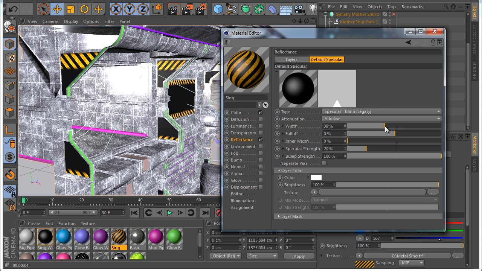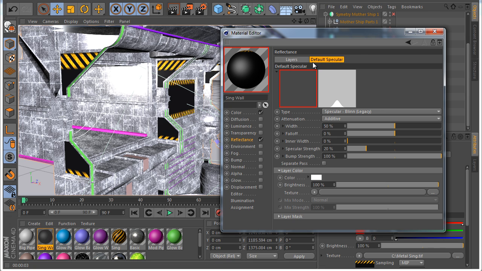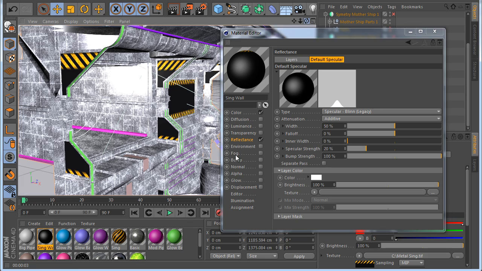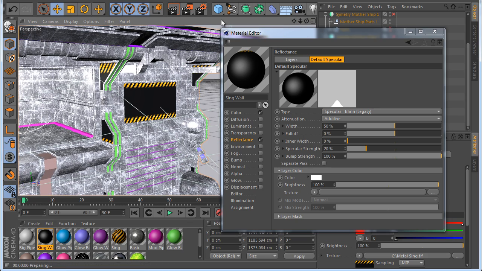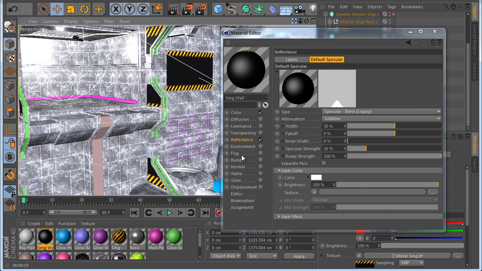Okay, and specular, maybe I make this smaller. Okay, something like this. And I go to sign here also. And okay, I think this is good. Let's see how it looks like. Okay, I leave like this. So the texture is finished.